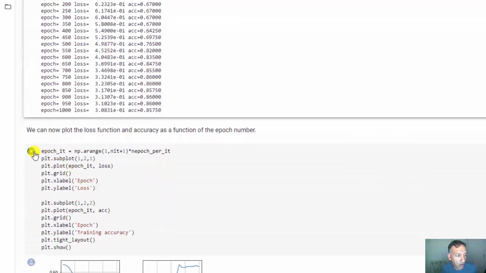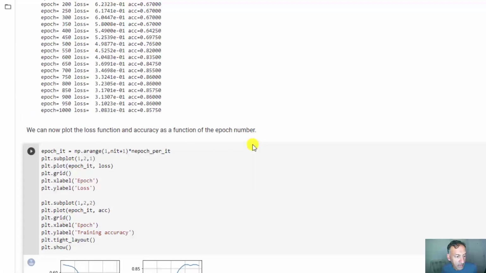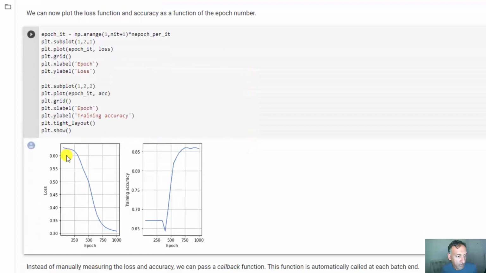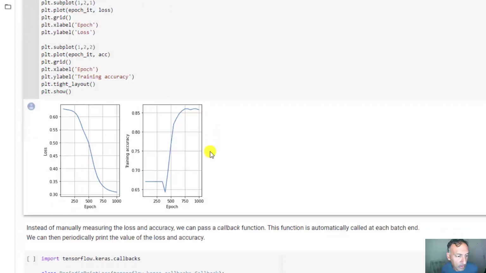We could also plot the loss function and the accuracy as a function of the epoch. You see it started off here, and the loss function went down, and eventually it would have continued to get a little lower, but probably not much lower if I ran it for more. And the accuracy started off at around 67%, and it went up like this. It got to about 86%, and it's saturating at this point.